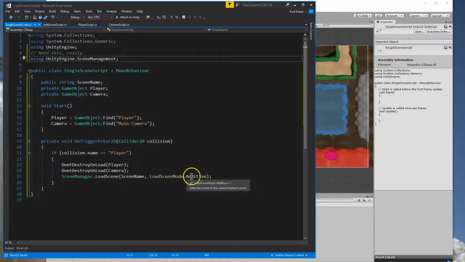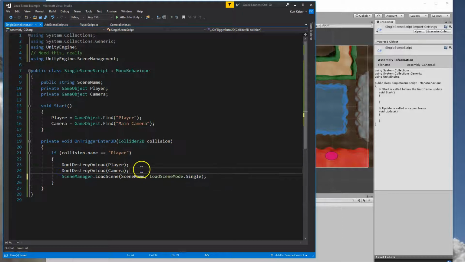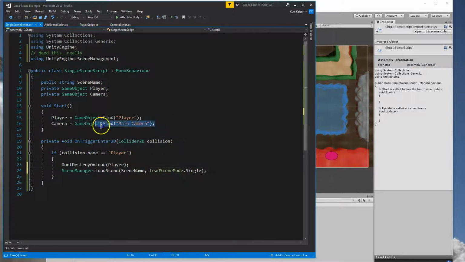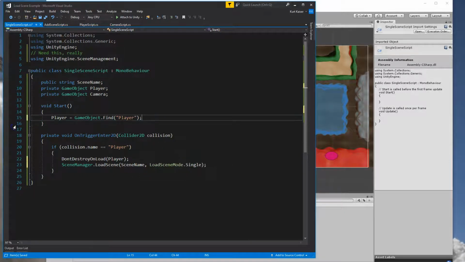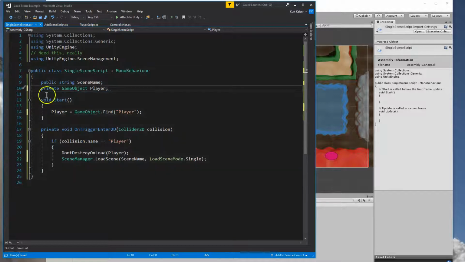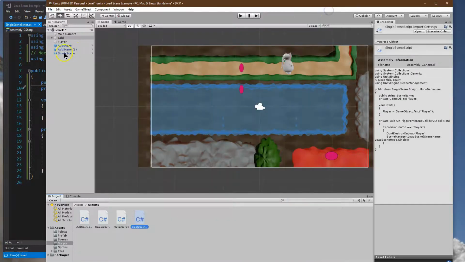And here's our big change too: load scene mode, single. We want our camera to be destroyed because our new scene has a camera. So goodbye to our camera, but I still want to use the player that I had. I don't need to grab the main camera anymore whatsoever. And I will leave scene name. So let me go ahead and hit save. And let's go back here.